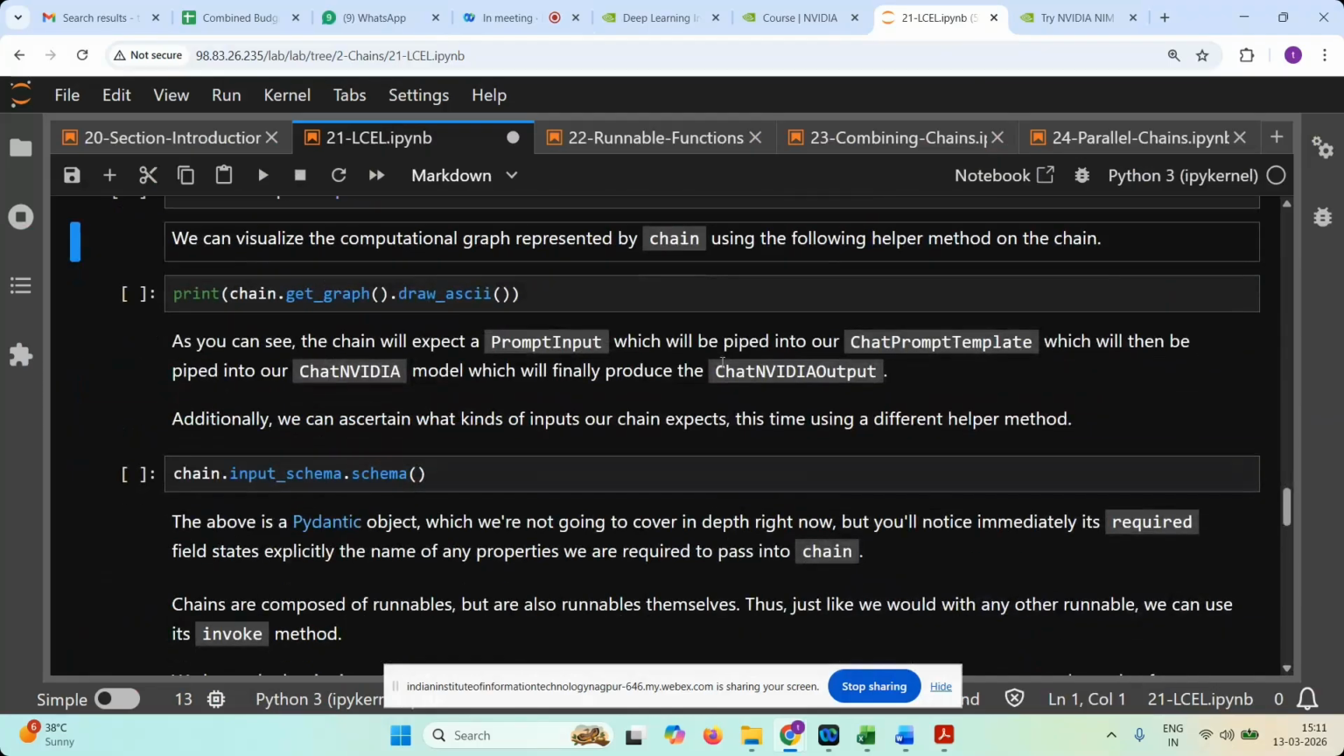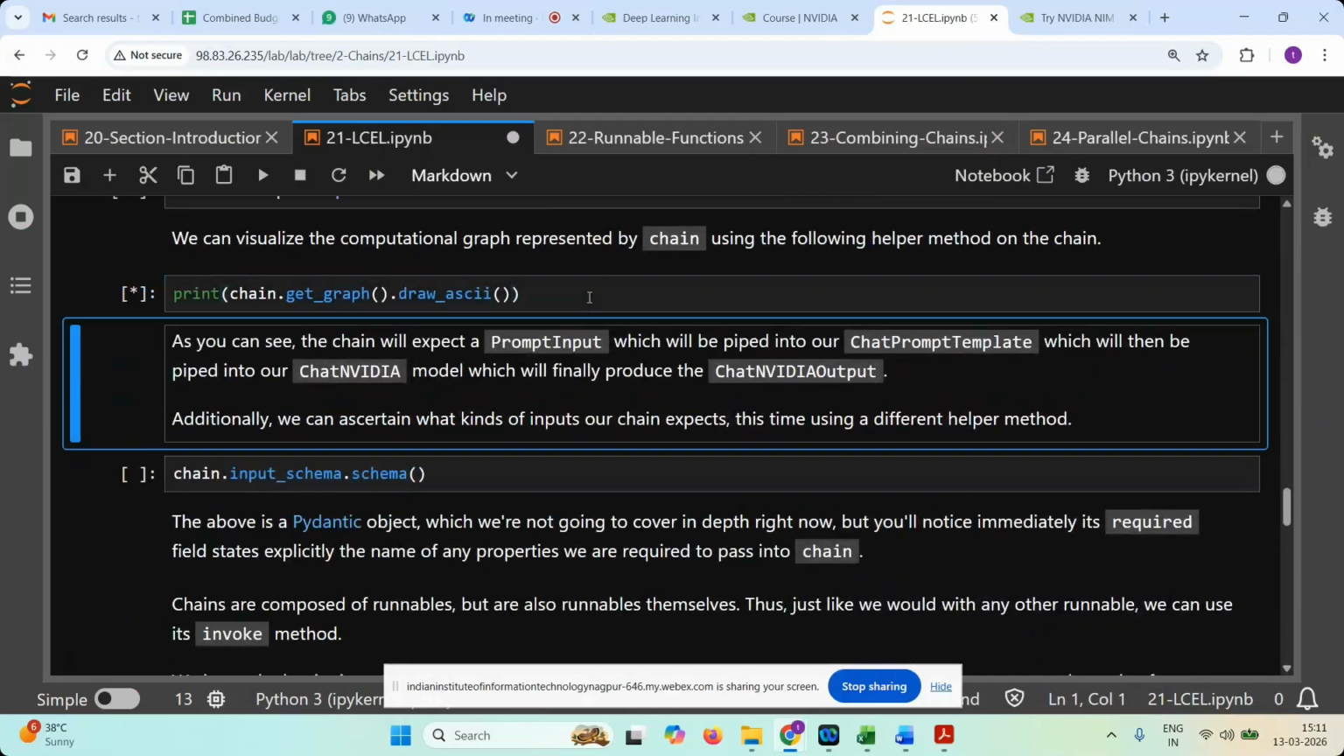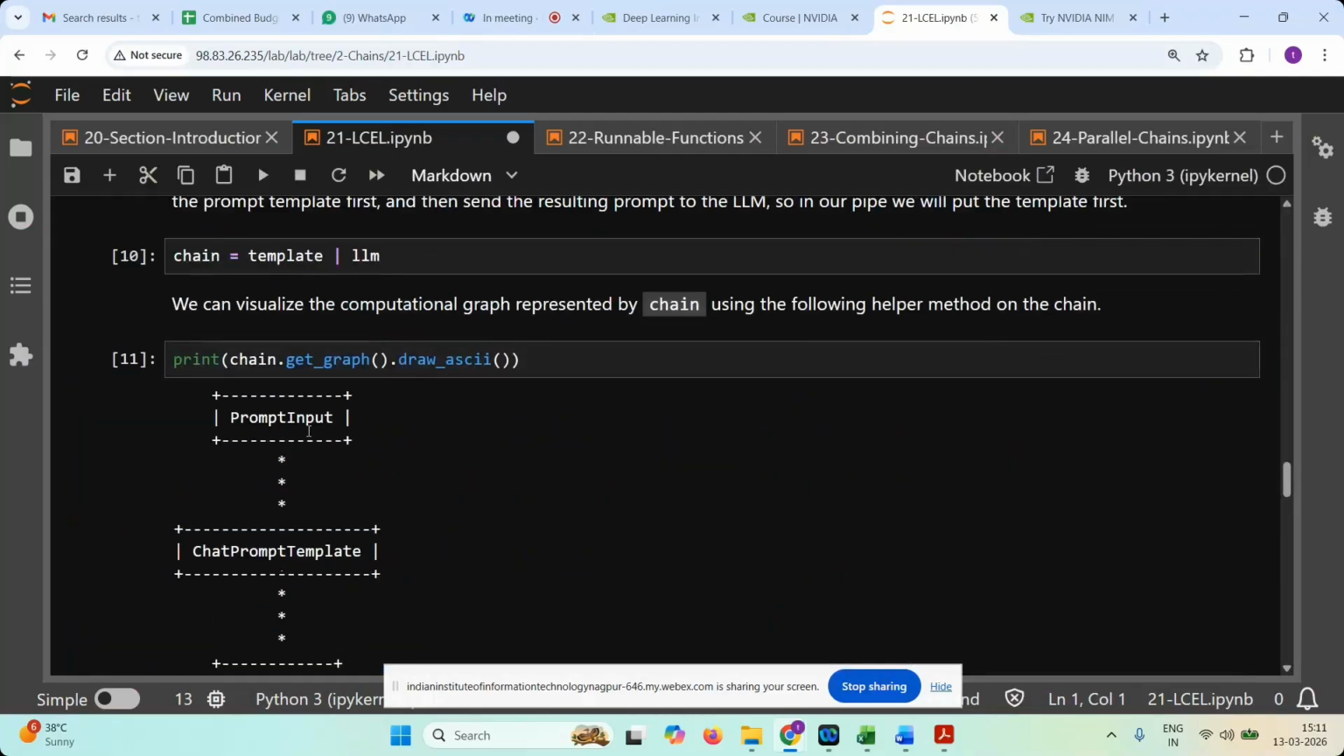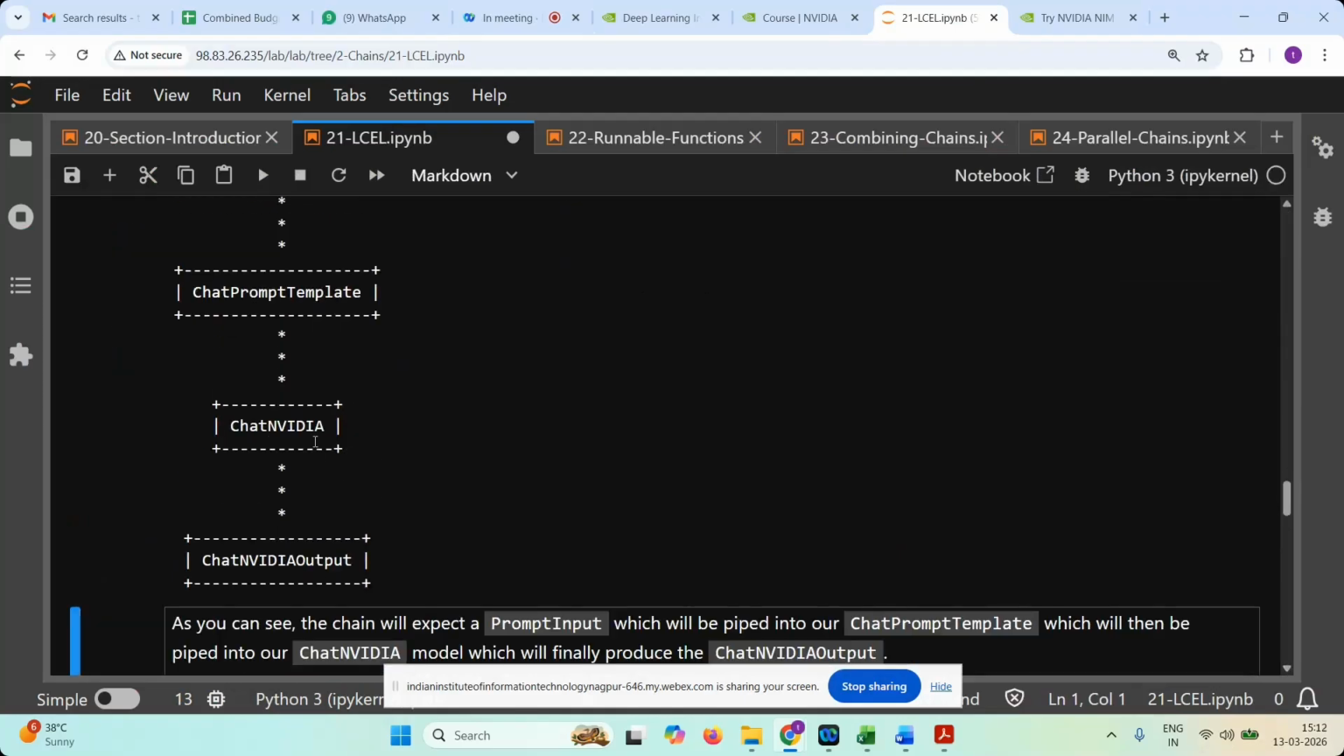Then we can have the ASCII graph for this. So this is nothing but the ASCII graph in which you will see this structure. First the prompt input is there. On this prompt input, we have the chat prompt template. Then ChatNVIDIA is there. After that, the ChatNVIDIA output is there.